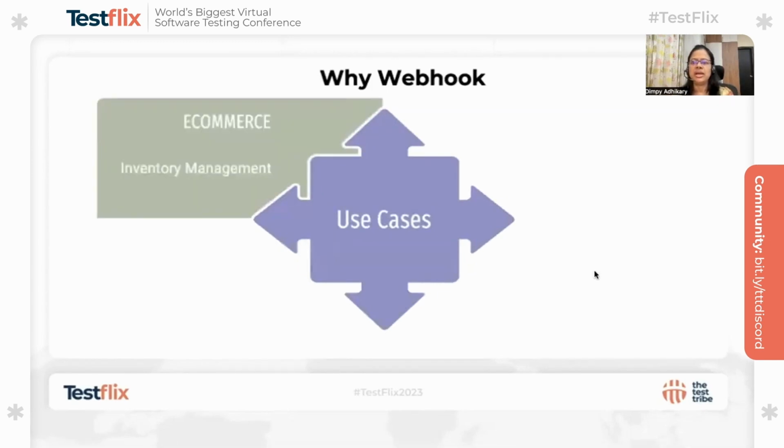Webhooks can provide real-time notification for inventory updates in an e-commerce application, which is very challenging because as a merchant, you may not know when the inventory is actually updated, like new items getting added or an existing item being removed. A webhook can solve this problem very easily.